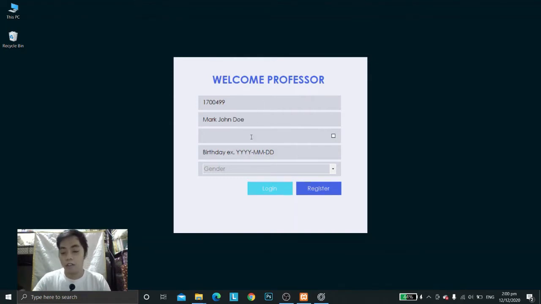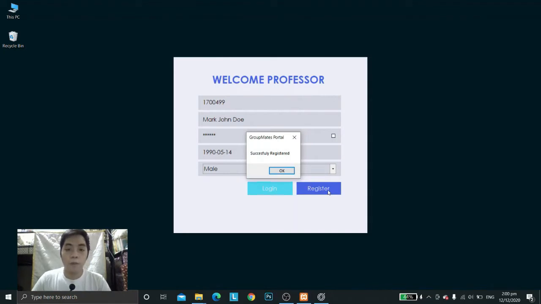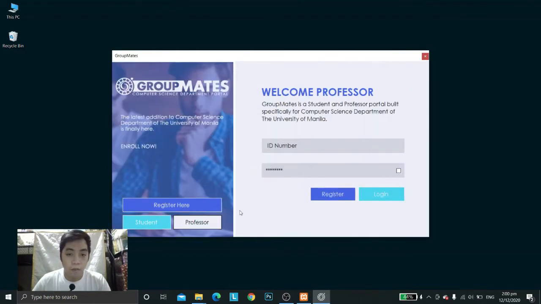Then the password, let's set the password to 123123, and let's check this if you want to check if the password that we entered is correct. And let's set the birth date, say it's 1990, May 14. Then let's set it to male. Then let's press register. After we press register, the system tells us that we now have successfully registered. Press OK. Now we can log in as a professor.